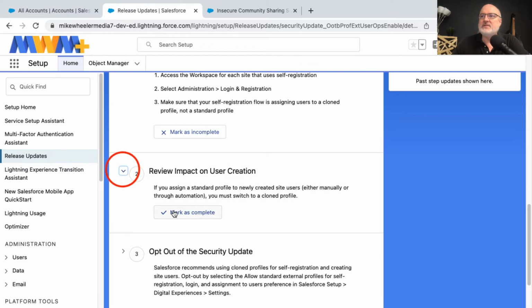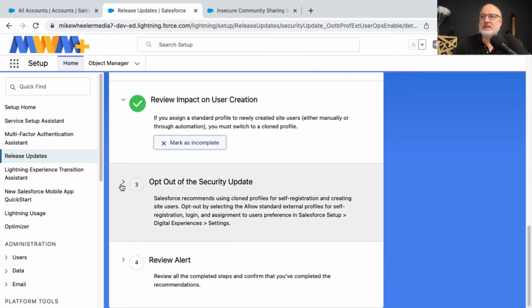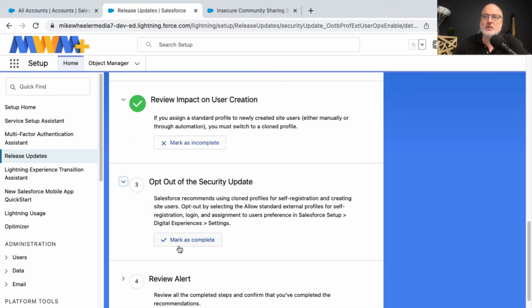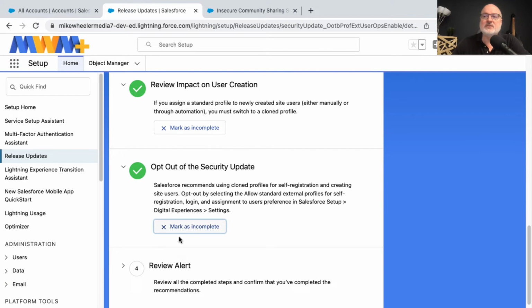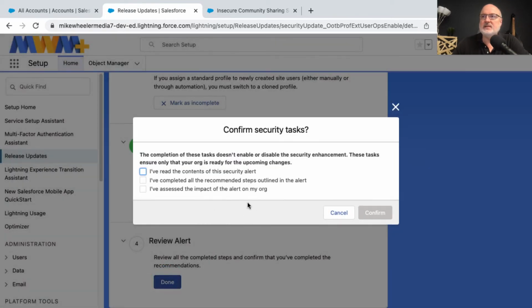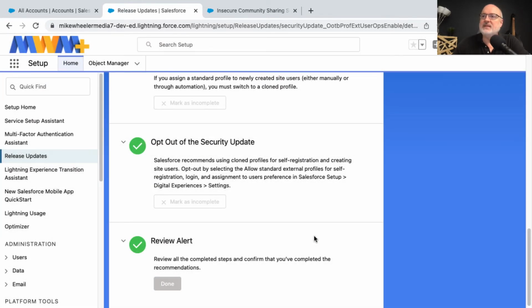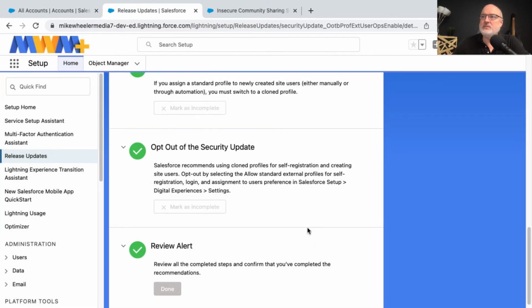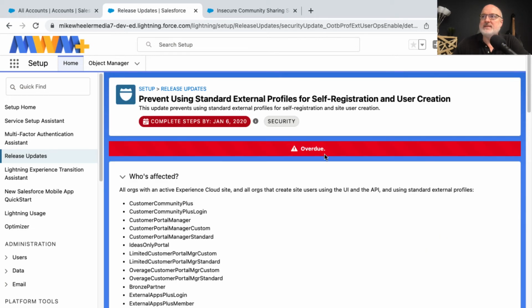And then you just complete each of the steps, reading, completing, rather than just blowing through this, you would want to make sure that these things are indeed complete, and then click done and select that you've read the contents of the security alert, you've completed them, and you've assessed the impact of the alert on your org, and confirm. And so then that one is considered done and would move over then. Instead of being overdue, it would be one that is now completed, all right?